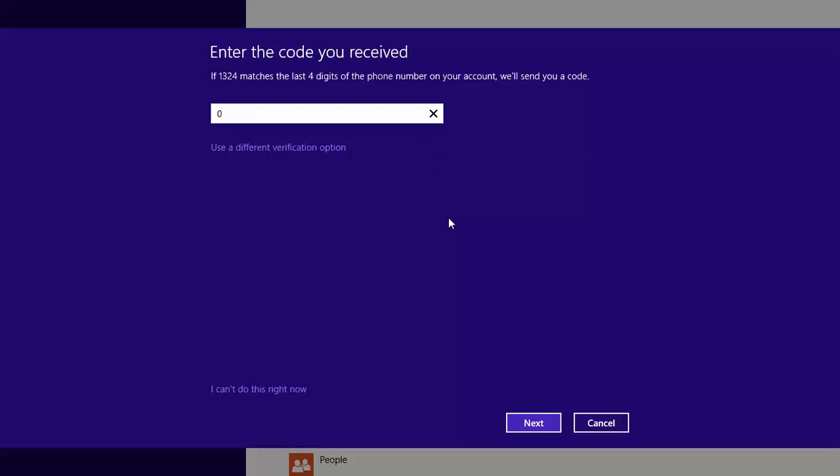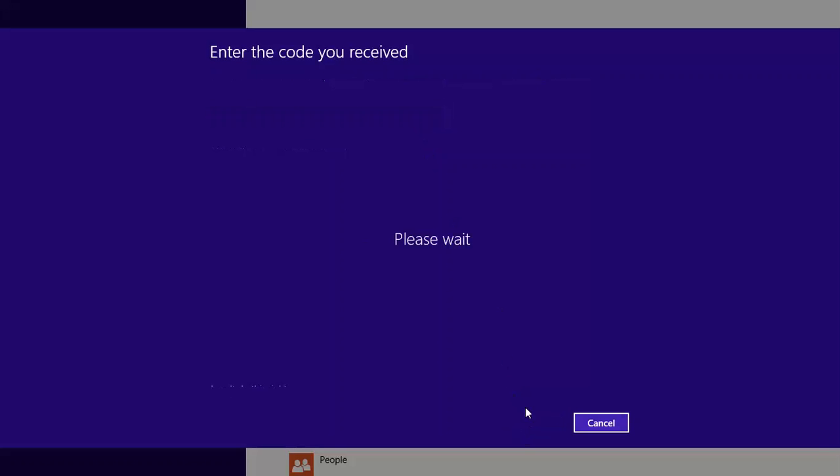Enter the code 057 5041 and click next. This is a very simple phone verification.